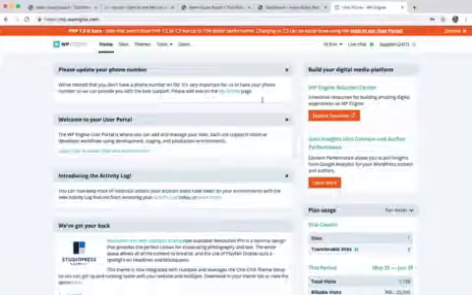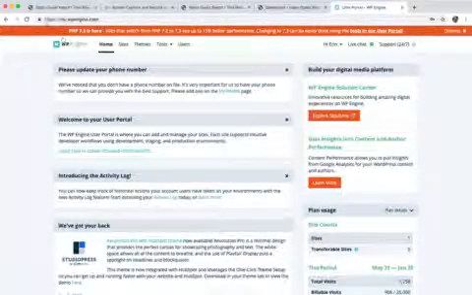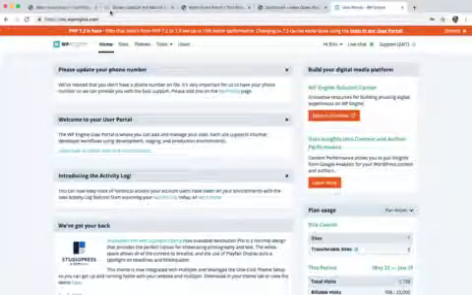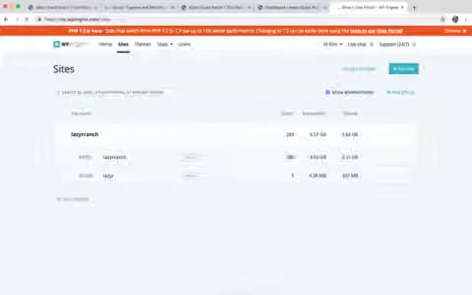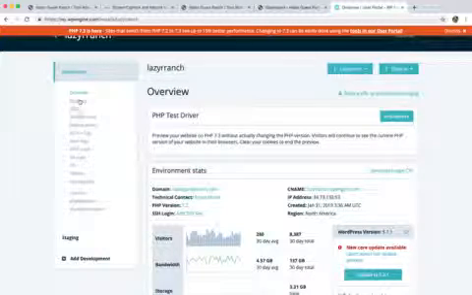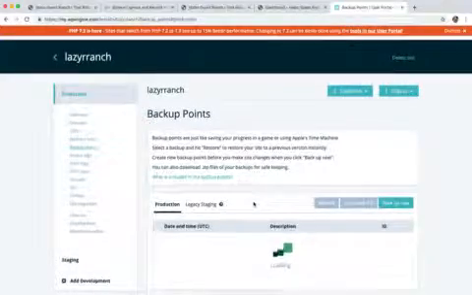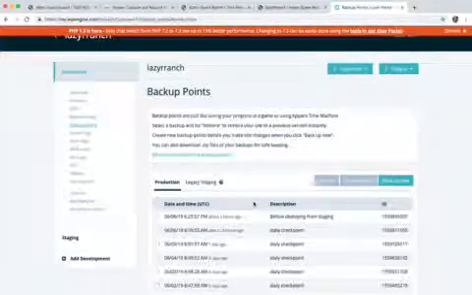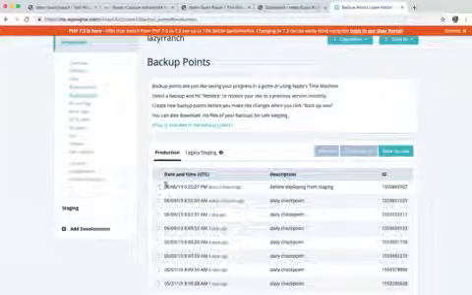So to do that, we go to our WP Engine. Right here, it's my.wpengine.com, and I've signed in, and we're going to click on Sites in the navigation, and then just come down here and click on Lazy R Ranch. Then we're going to go to this left side menu to the backup points. Then it'll load, and it'll show us all these backups that have been made.